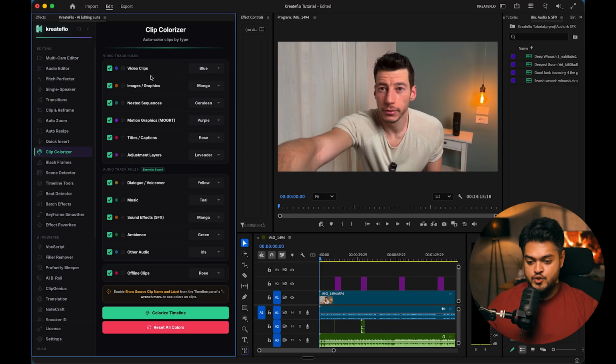Here you'll see that I've chosen, let's say for video clips, blue, images mango, and dialogue yellow, and every single thing has its separate color. Now you can choose what you prefer yourself. This is what my preference is, so feel free to change it out however you like, right?